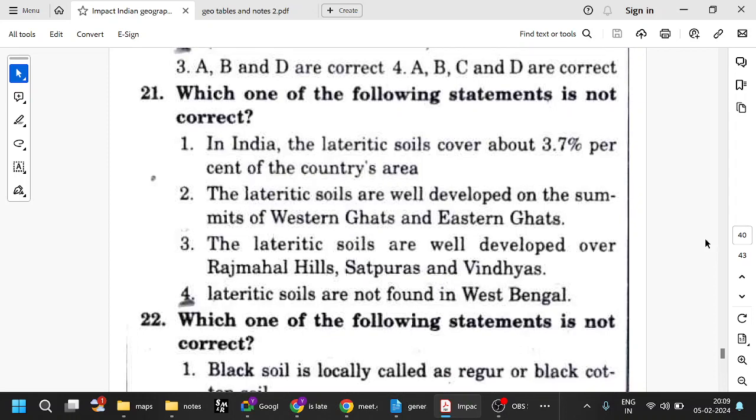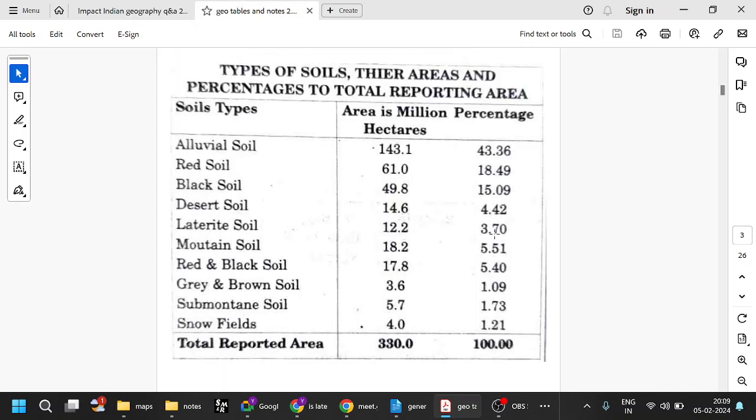Which one of the following statements is not correct? In India, laterite soil covers about 3.7% of the country's area. So 3.7 is correct, right? We have seen 43, 18, 15, desert soil 4, laterite 3.7. That is correct.